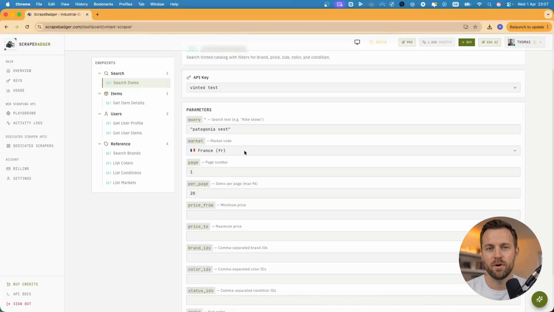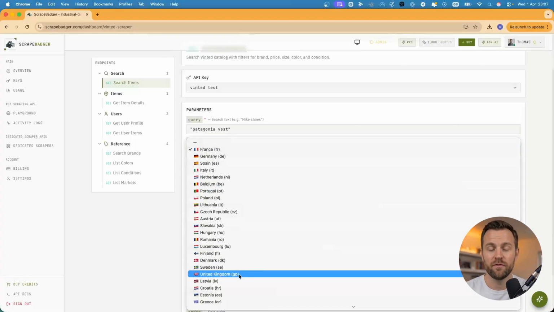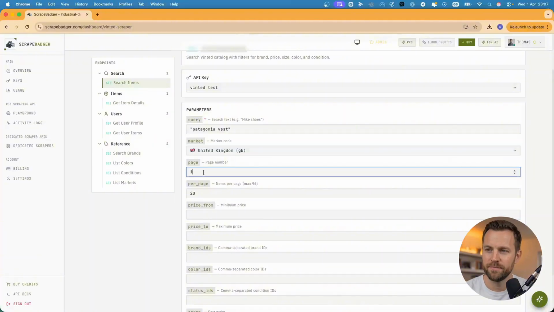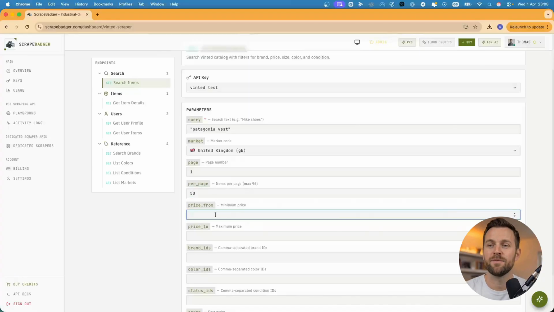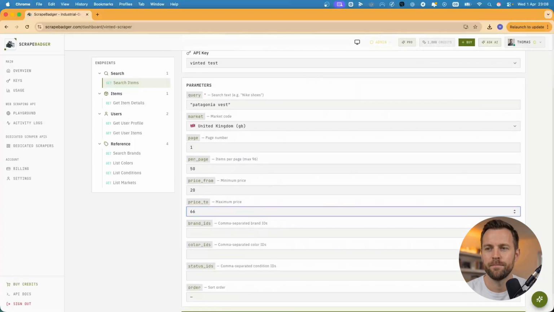Next, select the market from the list. I'll choose UK so it will scrape info from vinted.com. Set the page number to 1. Items per page, I choose 50. Now the price range. Let's set it from 20 euros to 70 euros, just as an example.